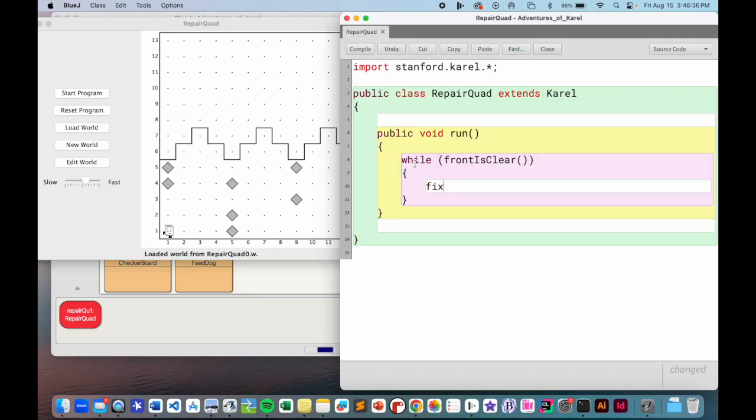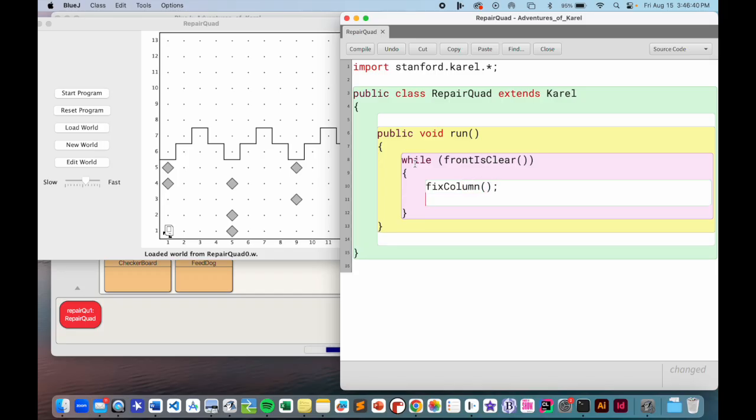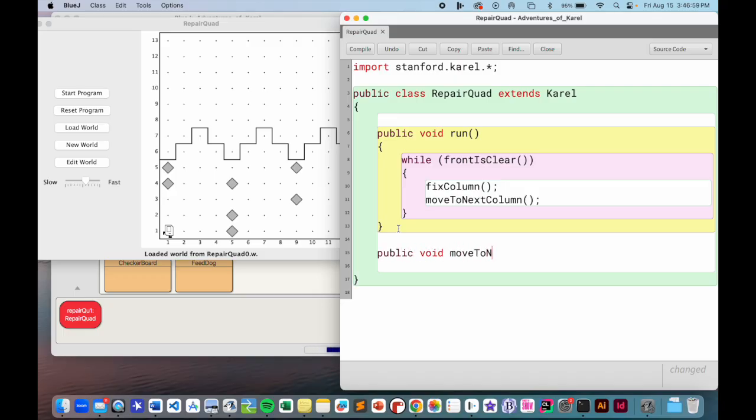Let's first fix a column. And then let's move to next column. And I would argue that one of these tasks is way easier than the other. I think moving to the next column is pretty simple. So let's do that first. Let's do public void move to next column.